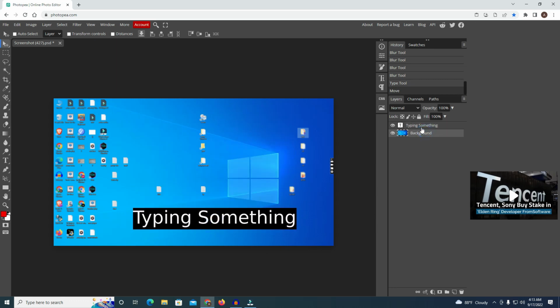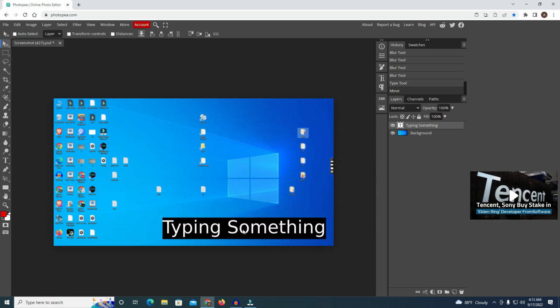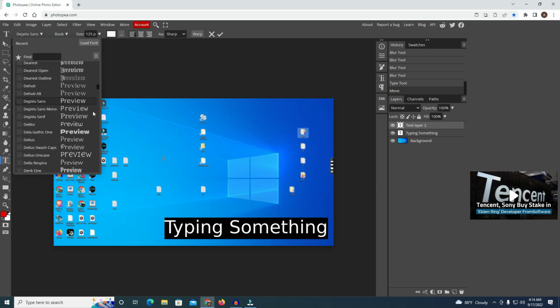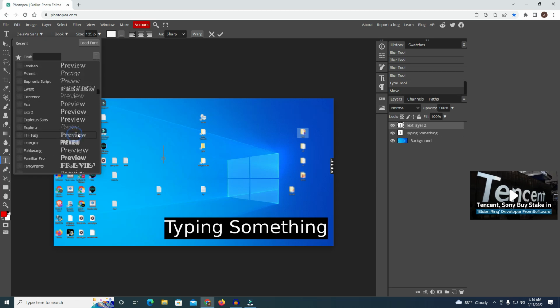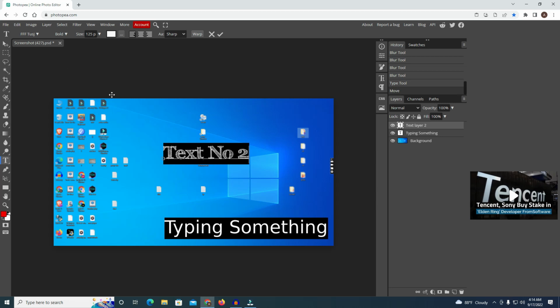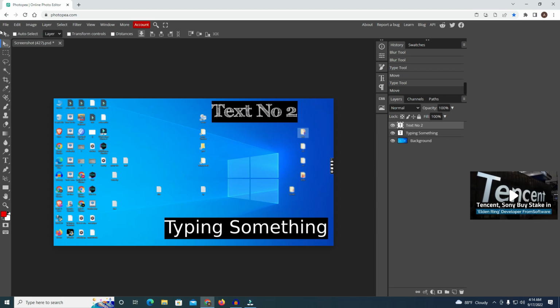And if you see, here a new layer is created. So new layer is created here. Okay, put in another type with another font. Font size. Here are various types of fonts. I have selected this font size. Okay, text number 2.